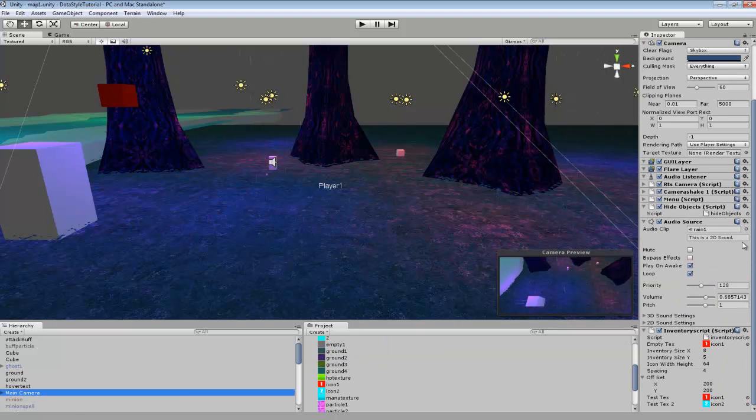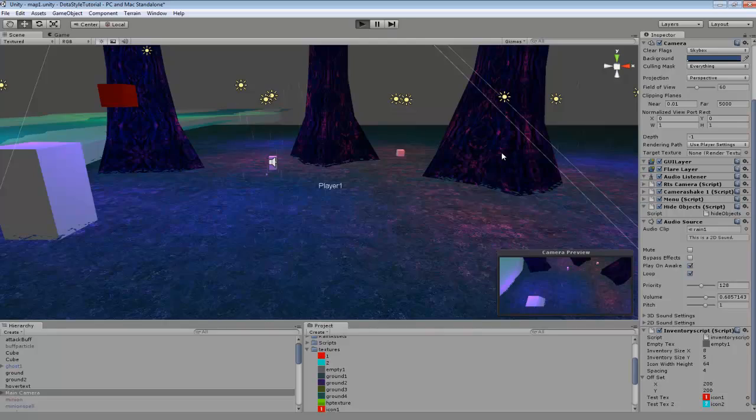Now I threw this inventory script onto my main camera, and I forgot to throw empty into the empty slot. So empty goes there. You can adjust the inventory size and height, and icon width, height, spacing, and the icons you're going to be using for your items there. And I set my offset to that for where I wanted to display on screen. So that's all you need for that. We can go in here and check it out, see what it does.